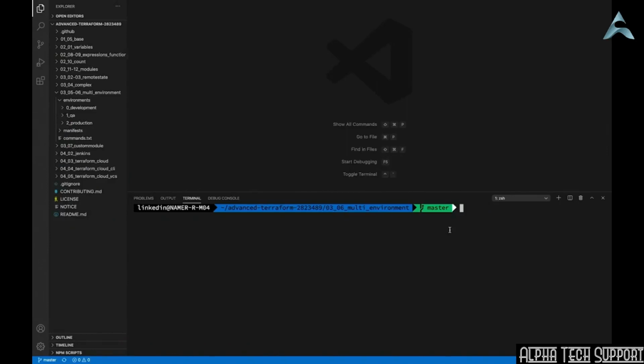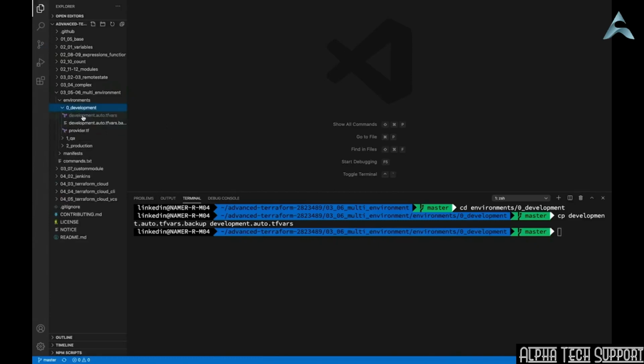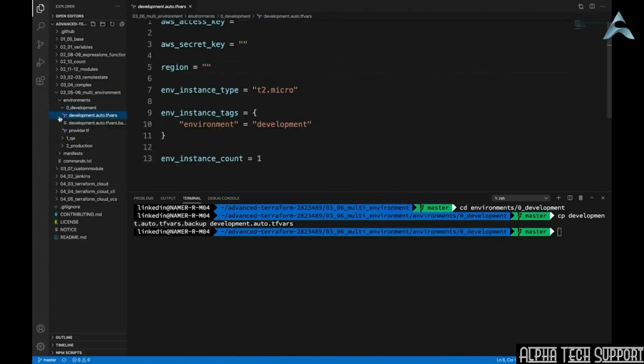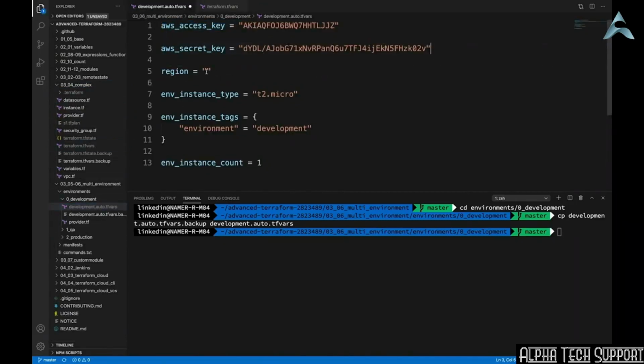In the terminal window, change to the environments/0_development folder. They're numbered to display them in the order of deployment. Now execute cp development.auto.tfvars.backup development.auto.tfvars. This will create a copy of the backup file and rename it so that we can copy in our AWS credentials. Open the file here in Visual Studio Code and copy the access key and secret key from a previous exercise. Then you'll want to set the region. I'm using US East 2.